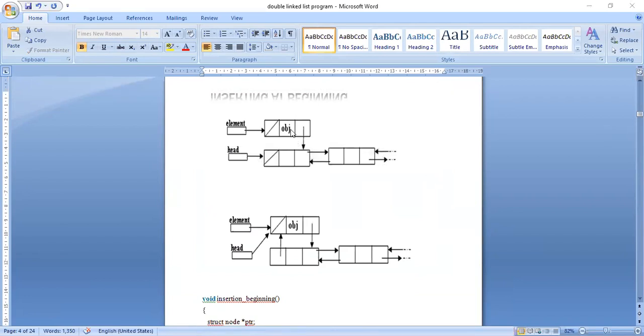Now I want to add the element. This is initially the list. Now I want this element to add to the double linked list. So I have to insert at the beginning. So you can see here.